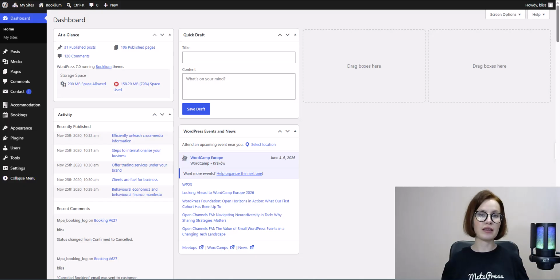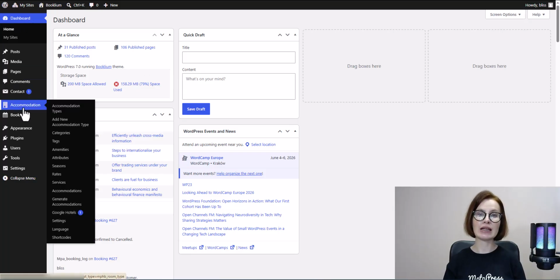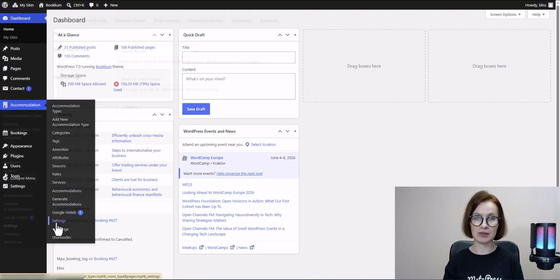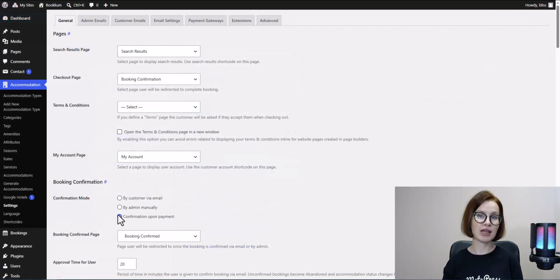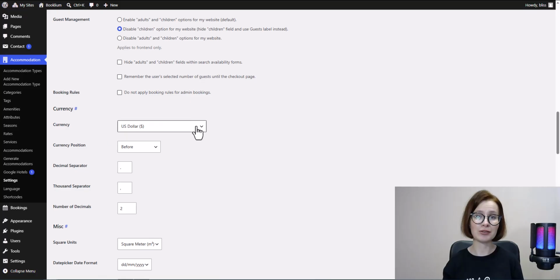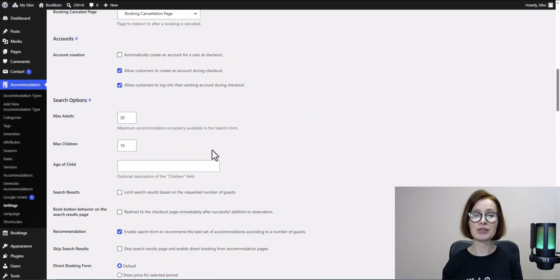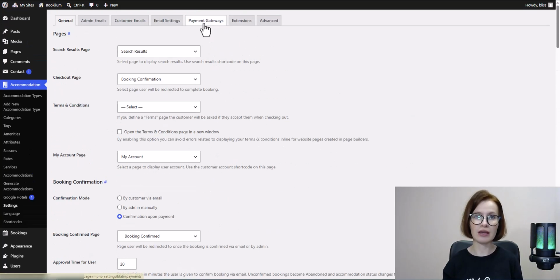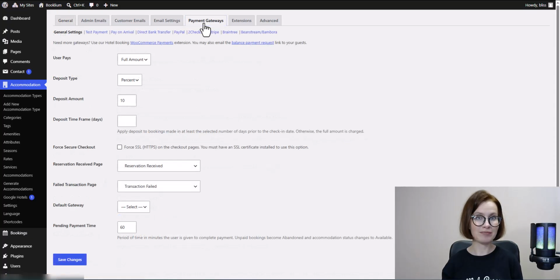So before anything else, head over to your WordPress dashboard, hover over Accommodation, and go into Settings. Under the General tab, find Confirmation Mode and set it to Upon Payment. This one's easy to overlook, but without it, Stripe simply won't work. Then scroll down and double check your currency. It matters more than you'd think, and I'll explain why in a second.